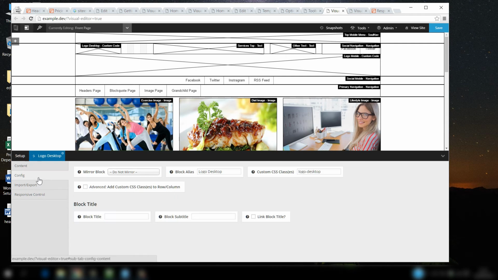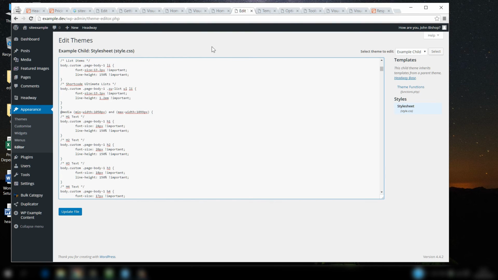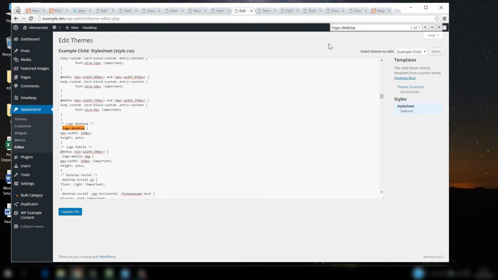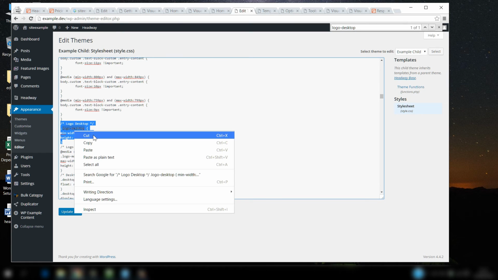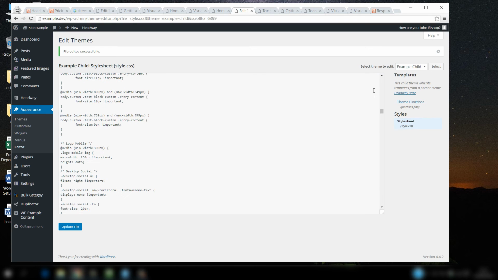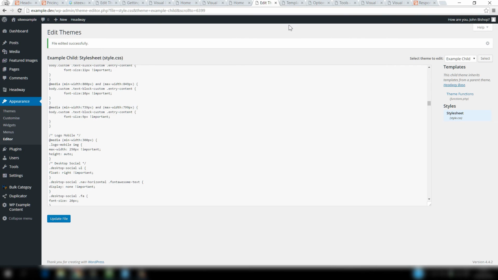And in there, under the config tab, you'll notice that we've got the custom CSS called logo desktop. Now, if we copy that, then we need to go and try and find that CSS within the child theme. So we'll go Control Find, we'll paste that in there, and you'll notice that we've got some CSS added in the child theme to further control that particular block. So what I'm going to do now is remove that from the child theme and then show you exactly what happens when we take that CSS out. Then we'll click on Update File. And once we've done that, we'll head back to full screen.